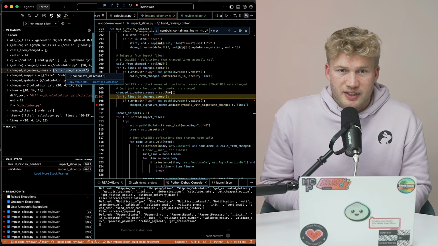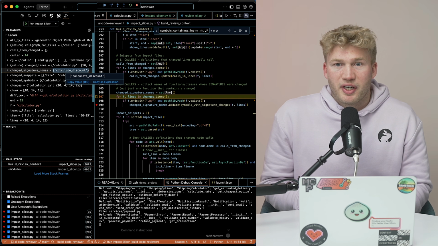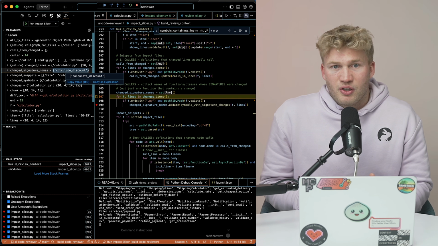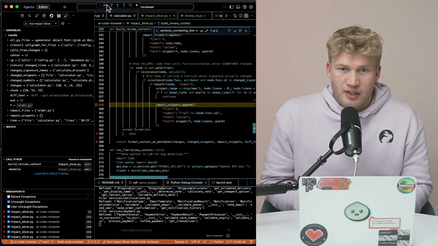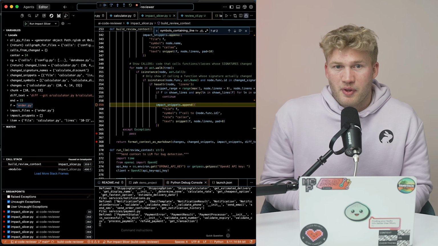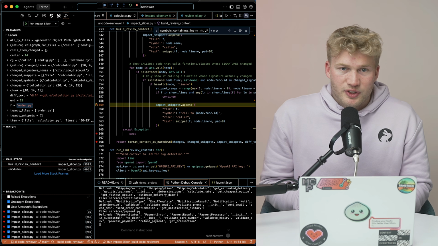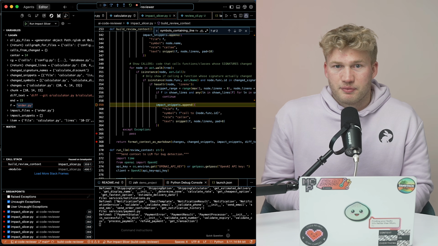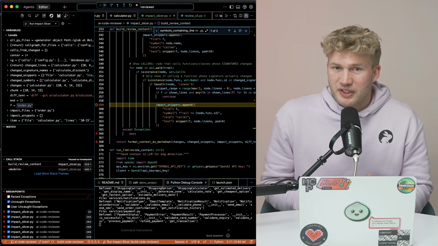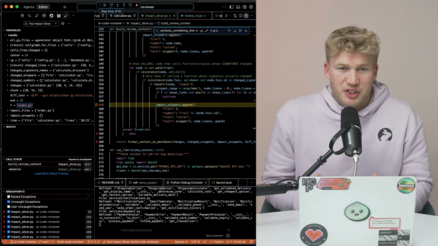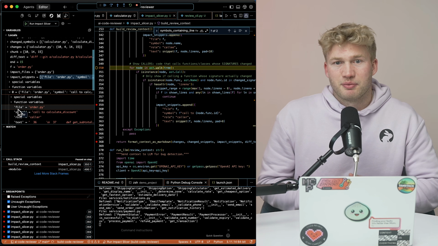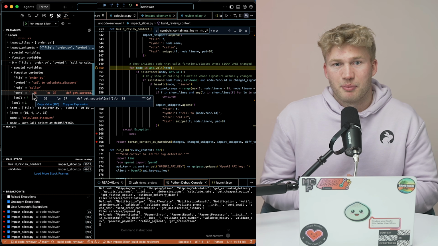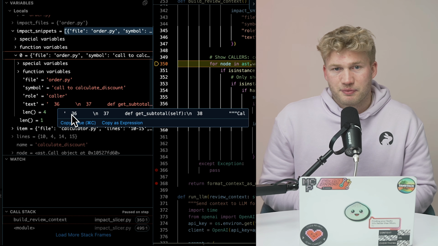Since calculate discount had a signature change, we find its callers. Looking at the impacted files, the system identified order.py as a file we need to include. This is the file that calls our changed function. Now we're building the impact snippet, which is basically just the part of the code that we need because it contains all the information about the functions that should be grounding the LLM in understanding this error.